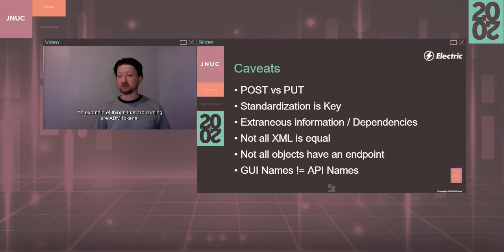An example of things that are coming are ABM tokens. How many times have you logged into a Jamf server only to figure out that your ABM token has expired? Well, it would be great if we could report on that via some sort of script or by scraping it with the API. Currently, that's not exposed, although in the Jamf Pro API, that is now an available endpoint.